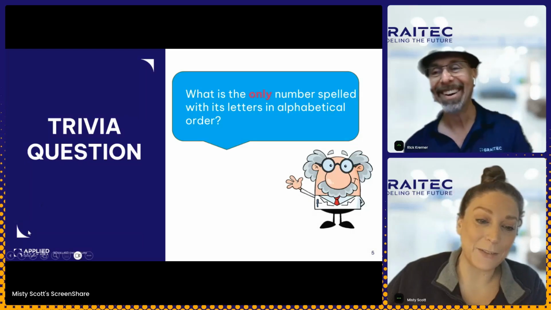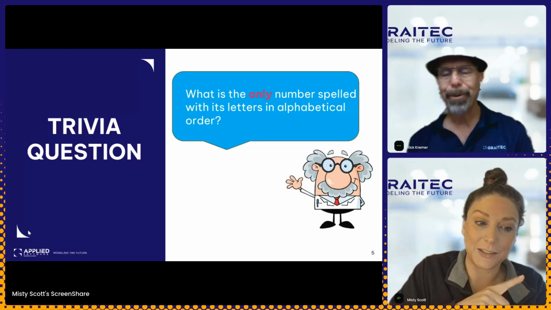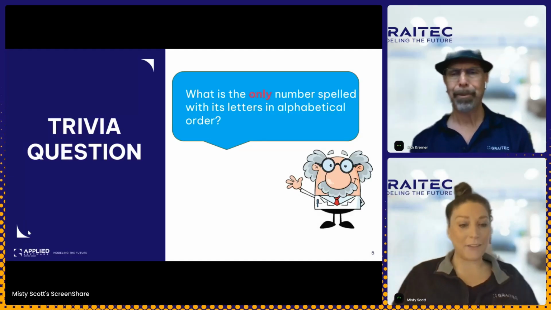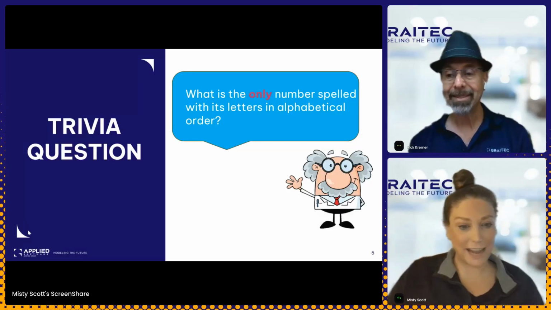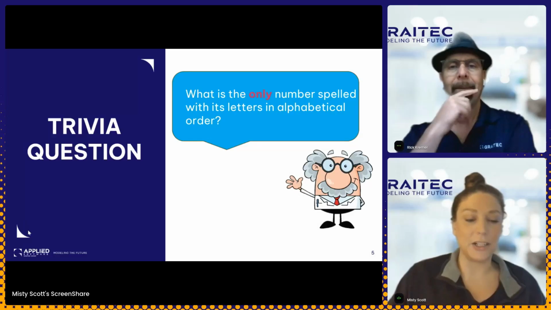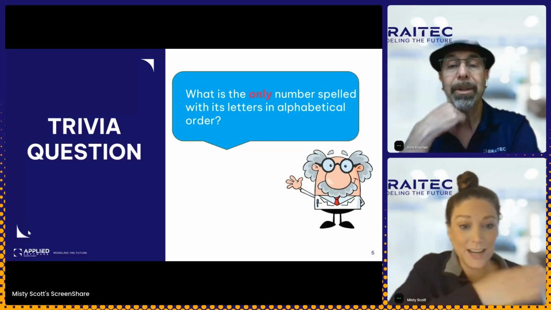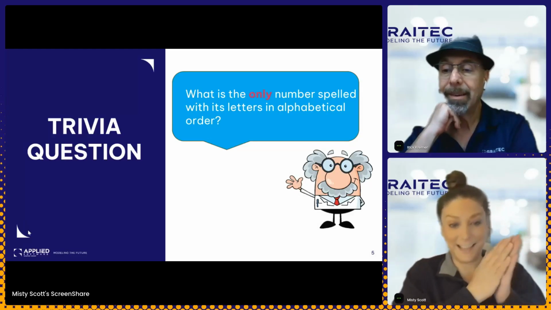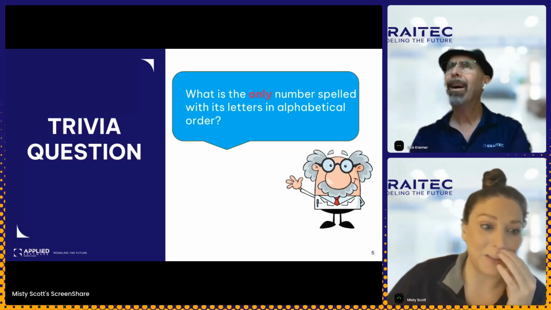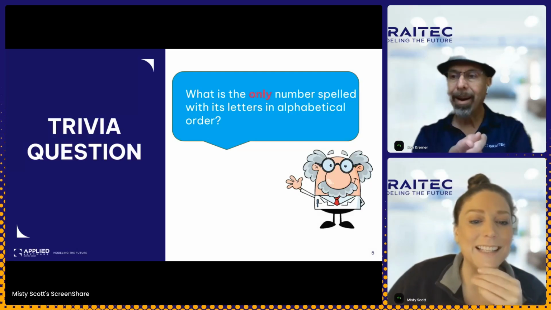Well, I have a surprise for you as well because we had this conversation, but I'm not going to reveal it until after this trivia question. I've got things to work your brain today, all right? What is the only number spelled with its letters in alphabetical order? Yes, the letters spelling it are in alphabetical order. If you guys know, I know it's kind of a brain teaser, isn't it? Oh, look at people, they're guessing it.